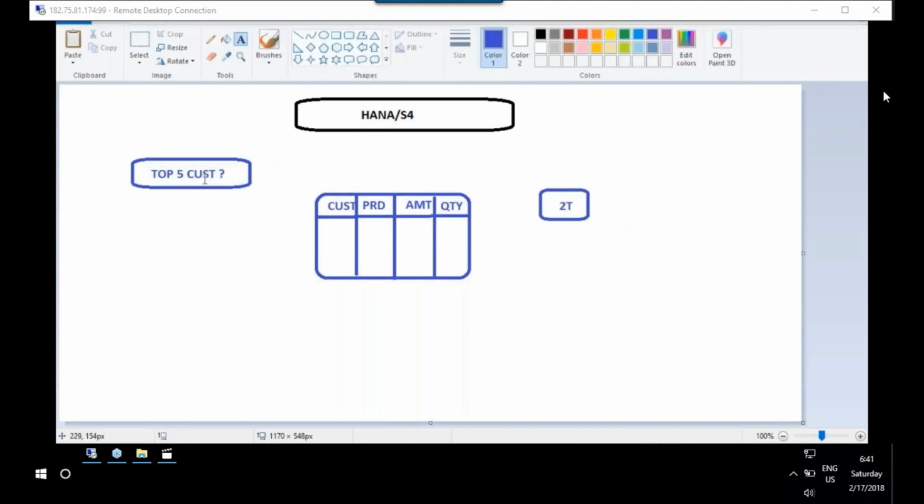In order to get data for such a simple question, with the volume of data that we have in this table, more than 2 trillion records, on a traditional software, how much time does it take? It takes more than 6 hours. In SAP HANA, S4HANA, it only takes about 6 seconds.